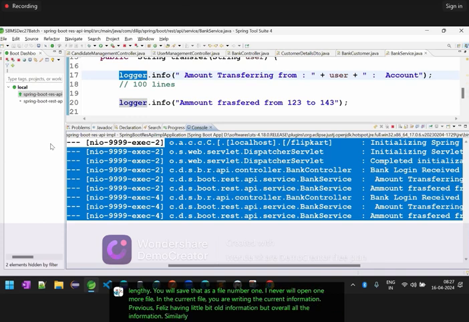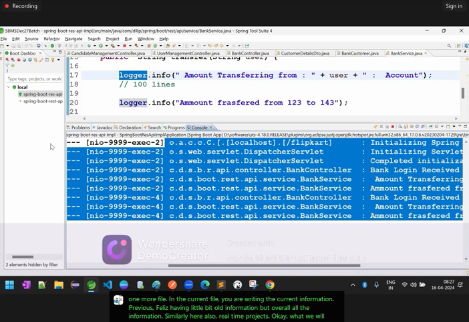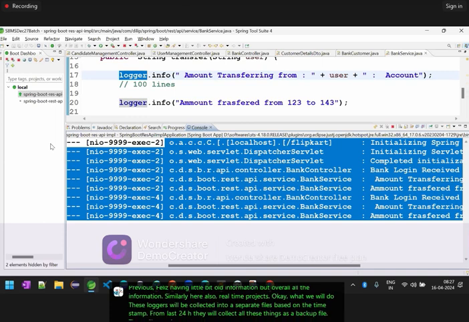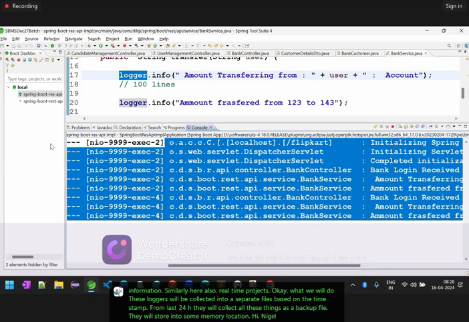Similarly, in real-time projects, these loggers will be collected into separate files based on the timestamp. From the last 24 hours, they will collect everything as a backup file and store it in some memory location. Again, freshly, they will add new logs into a new file. When it reaches another 24 hours, that log file will be saved as a backup file, and one more log file will be created with the current date and current timestamp. Like that, we will apply a technique. So at the end, you have the stack trace of every user activity from the last 1 year, 2 years. Yes, you will have.